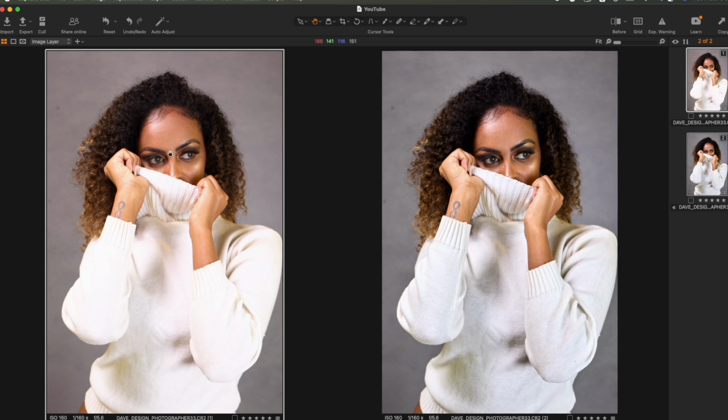On the left is our image in its raw state, and on the right is after raw processing. In this video, I'll take you through how I raw process my images using Capture One.